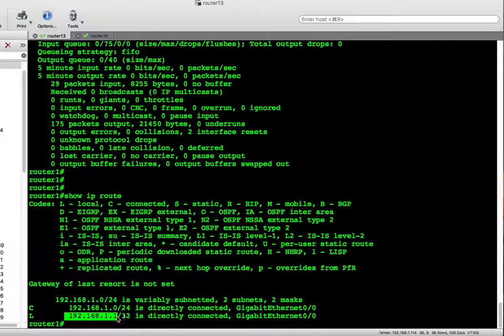And this IP address, which is a /32 subnet mask, /32 just means it's a host IP address. That's all it means. It means this host IP address is directly connected to this interface. That's all it means. It means this IP address belongs to this interface. That's all it means.